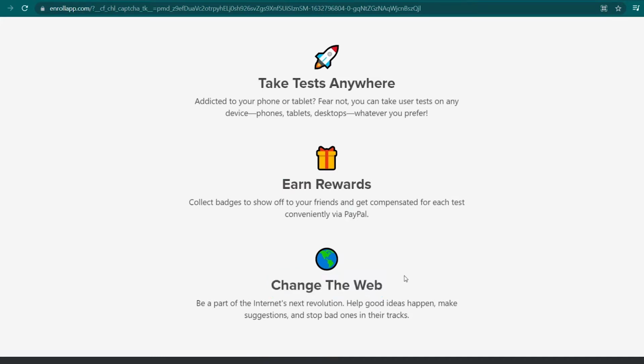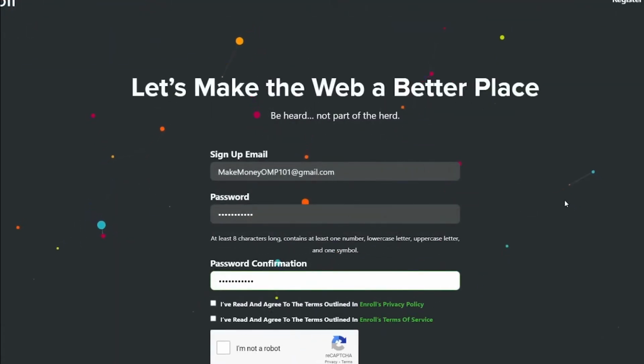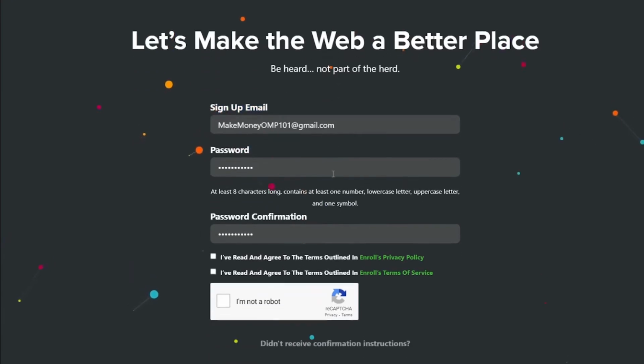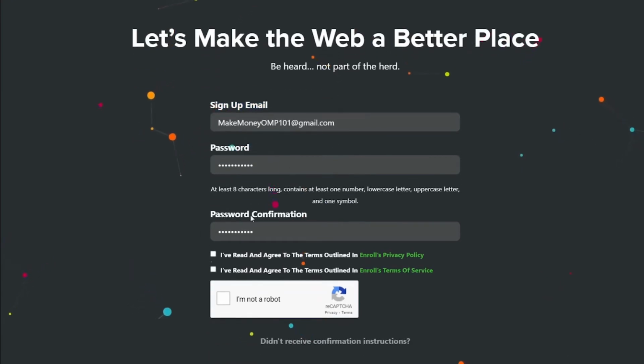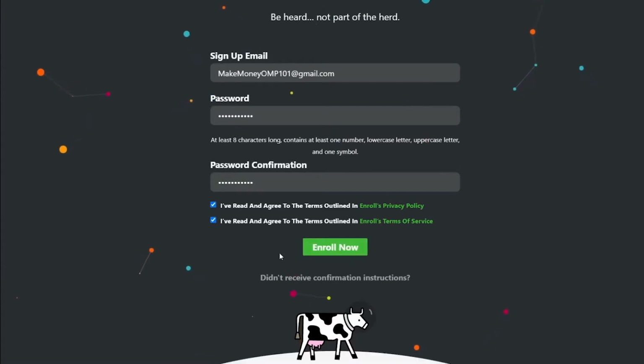Let's move on to how to get started with the app by registering a new account. Scroll to the top of their homepage where you'll see Sign Up Email. I'd want you to make a new account and fill in your email address below. After that, enter and confirm your password. To agree to the website's terms and conditions, you must first click these two boxes. After that, click I'm Not a Robot and then click Enroll Now to finish creating your very own account on this platform.